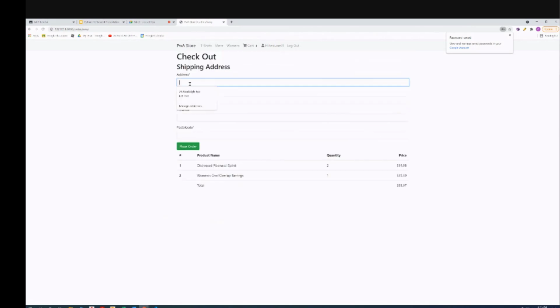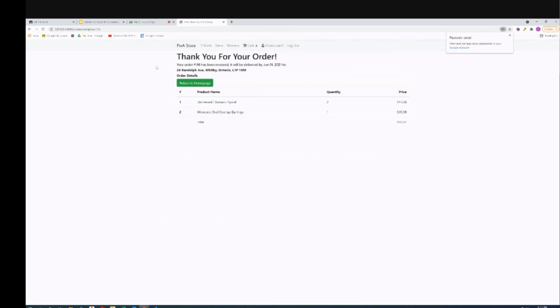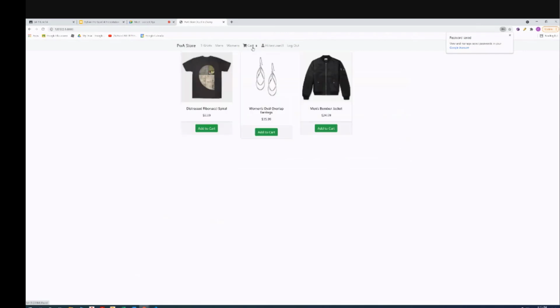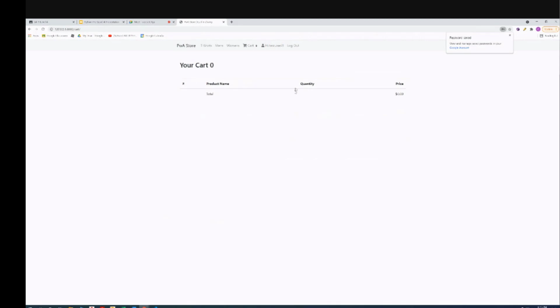Proceed to checkout. It takes us here. And then we just got a random address. And then it shows this table, which shows the price, the quantity, and the total. Then once we press it, it'll say your order number, the address and when it will be delivered by, and then we can return to the home page and it shows there's nothing in the cart anymore.